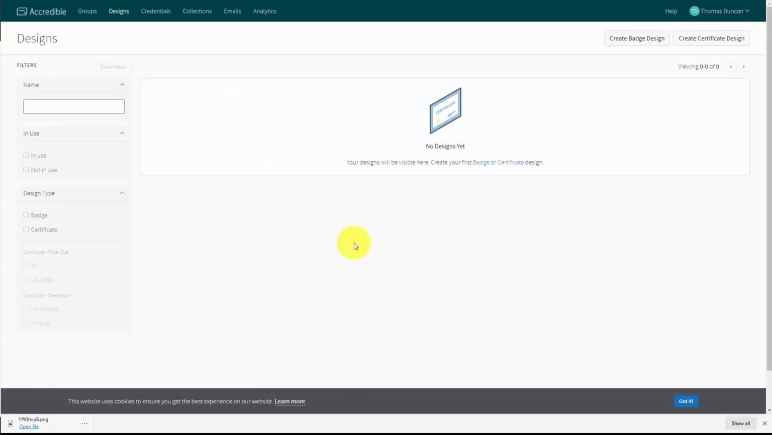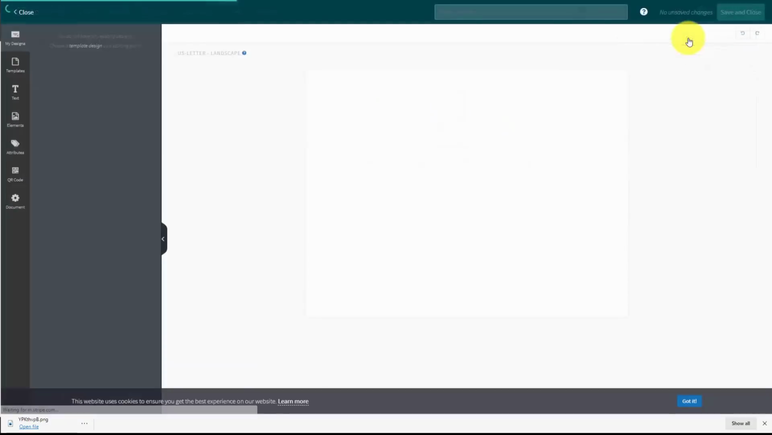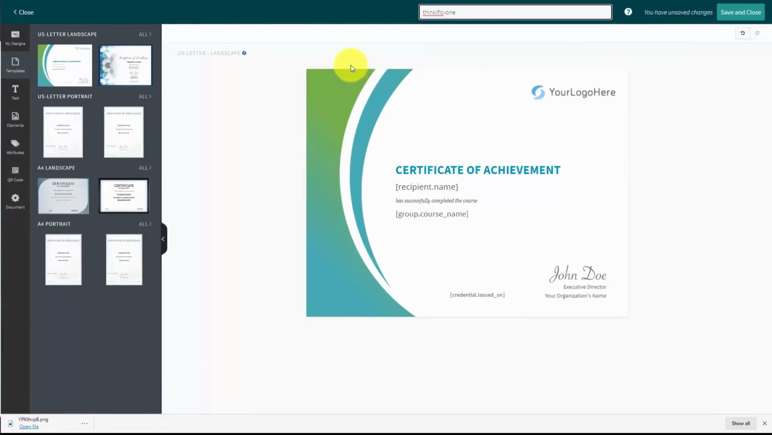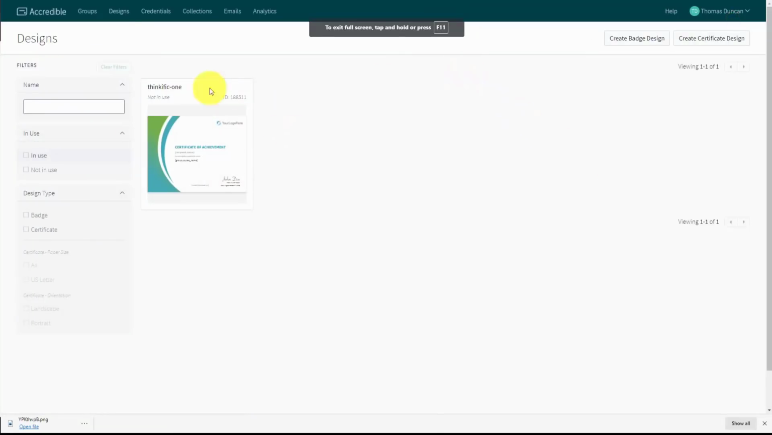What you are going to need to do now inside of Accredible is create a certificate design. Now this is not a full-blown tutorial on how to use Accredible. However, you are going to want to work with and create your design and customize it. What you're going to need to do now is create a group so that you can interact with Thinkific through Accredible.